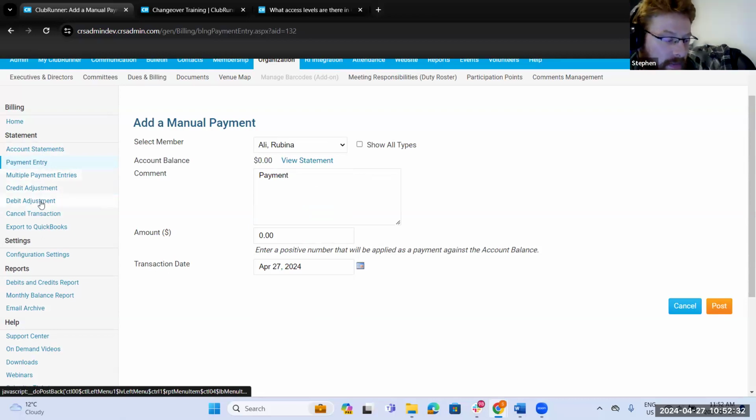You can do a credit adjustment, a debit adjustment, or cancel transaction. So these three are how you can adjust if there was a mistake, or say they paid twice, or you entered a double payment by accident. These three allow you to adjust their account balance to fix that error going forward.